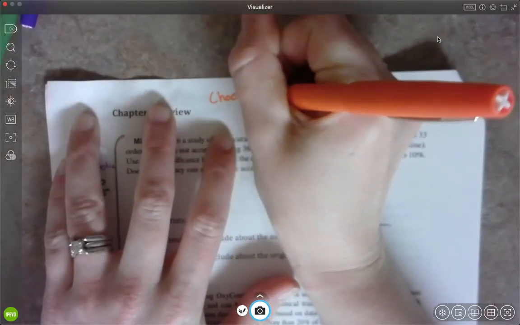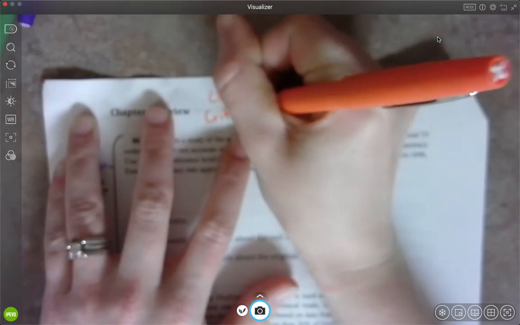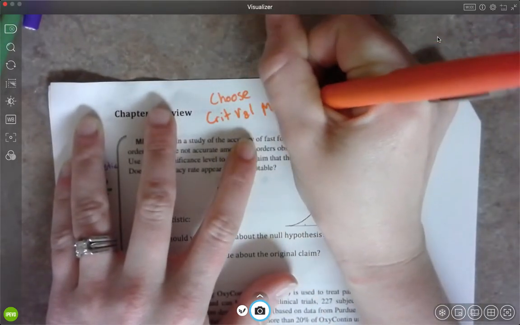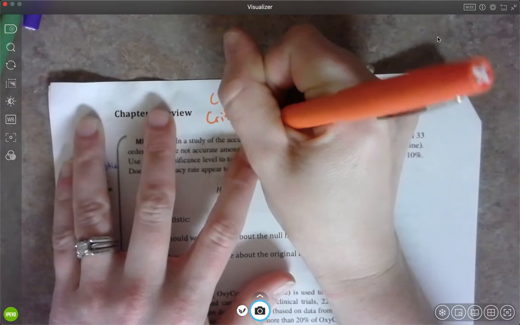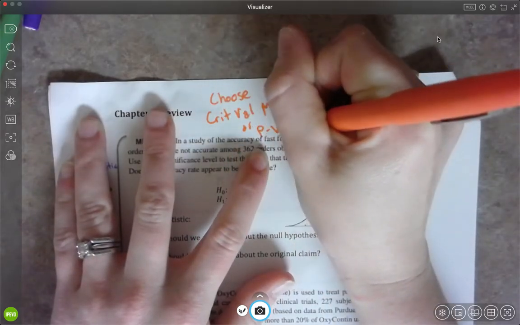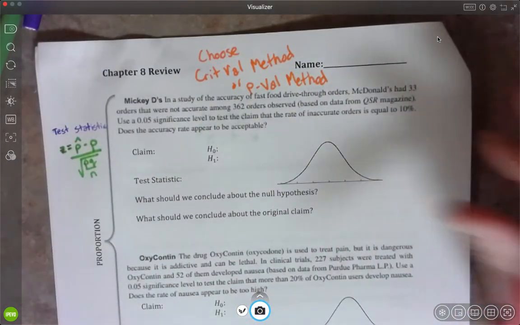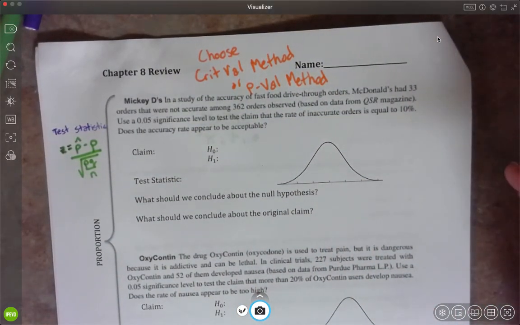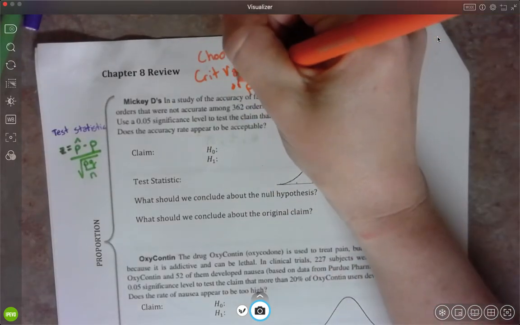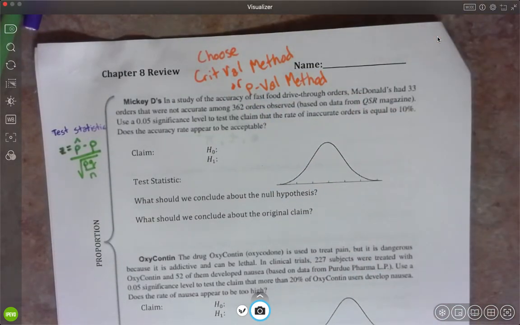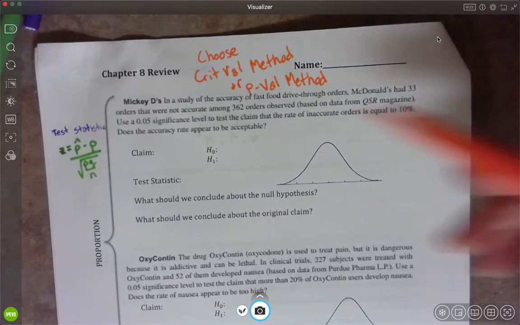Choose the critical value method or p-value method. I do not care which one you choose. And if you really want to go crazy, you can do the confidence interval method too. That's a 3rd option, but one of those 2 will be just fine. I don't care which method you use, whichever one you like the best.